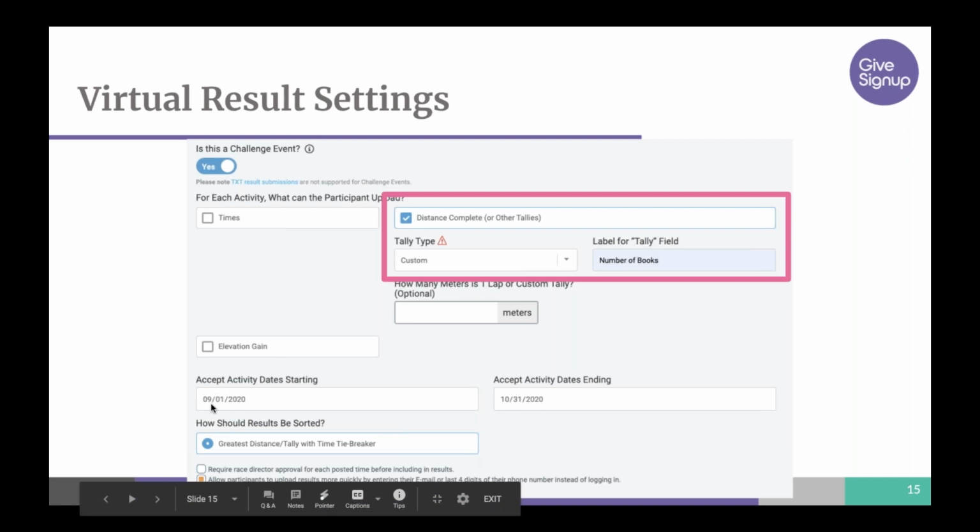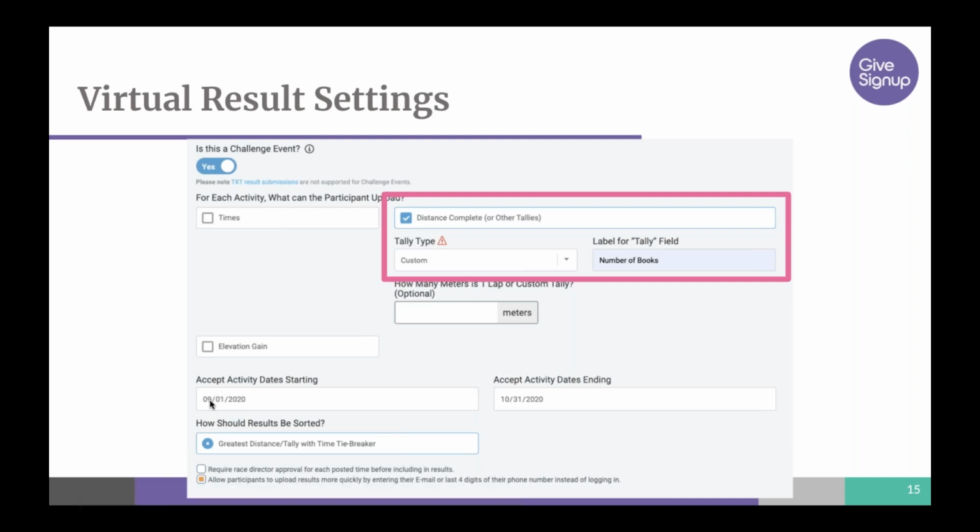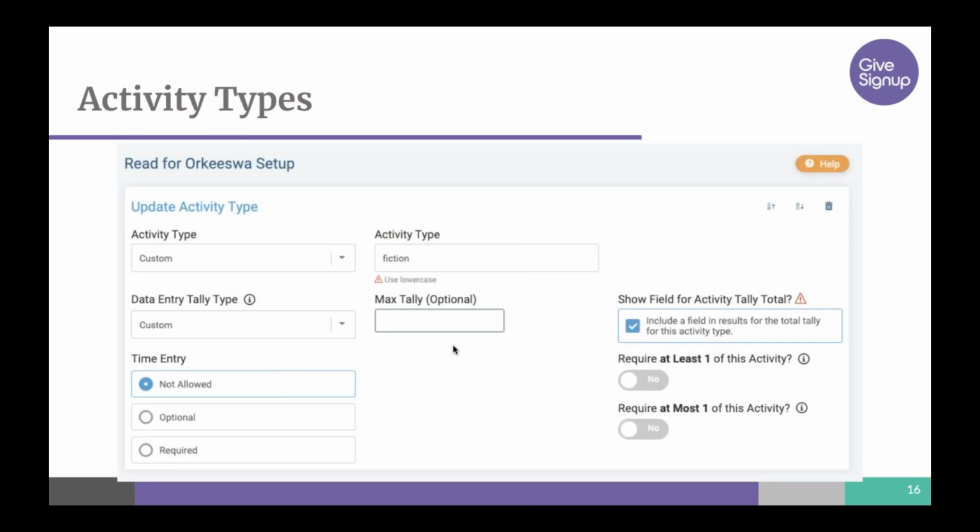And then you're just going to enter in when people can submit their activity results. So that's going to be when the challenge period is happening. The next thing that you can customize for your virtual challenge is going to be activity types. So you can add as many different activity types as you want. So for this virtual reading challenge, my activity types are the different types of books that you can read.